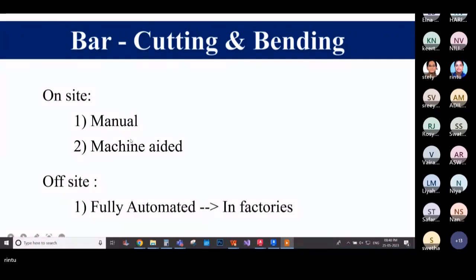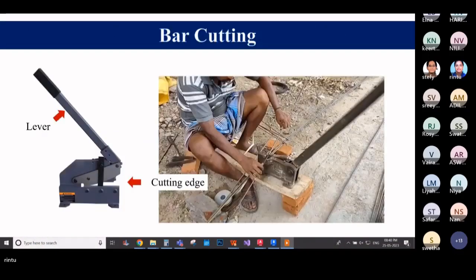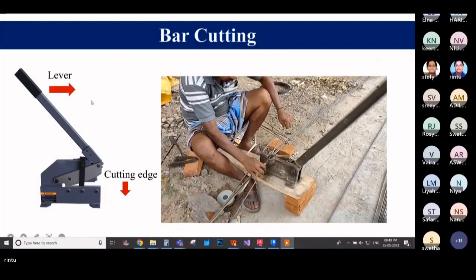Now on site you have the traditional manual method and the machine aided method. Coming to the manual method, you are using a lever and cutting edge based machine. Here you place the bar as shown in this image, and he'll be applying some manual power in order to shift the lever from first position to second position, and will be cutting the bar. This manual method is not recommended for bars of higher size. Just go for stirrup bars which are 8 mm or 10 mm, and there too I would say this would take more time. Use this for projects which are very small or require less cutting and bending.